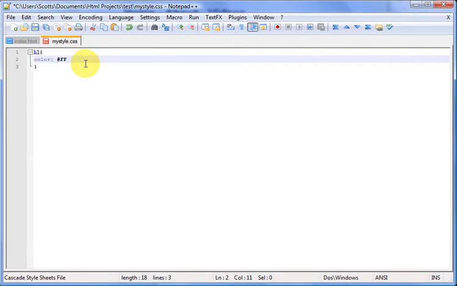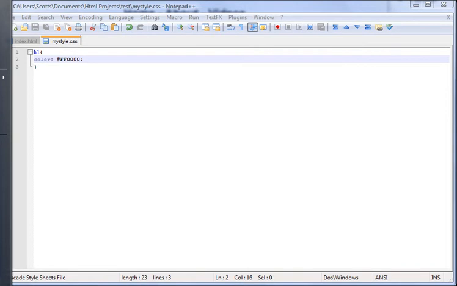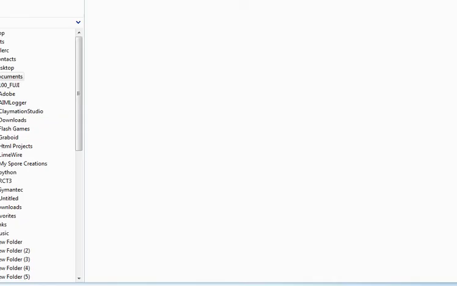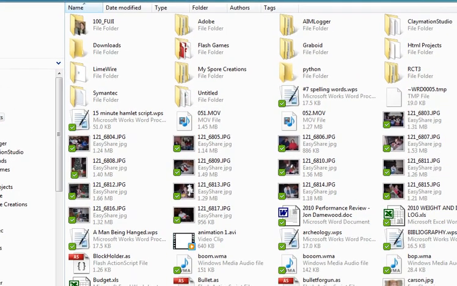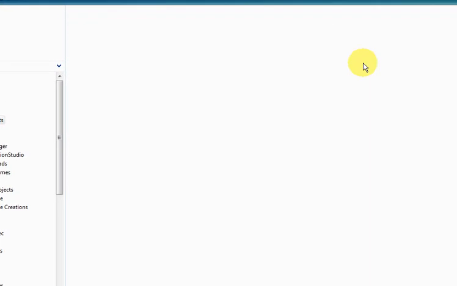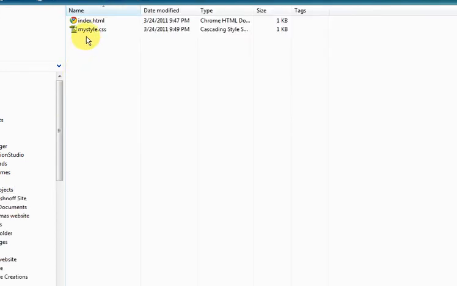Now if we save that, then we're going to go to documents and go to whatever you saved that as. I saved it in my HTML projects folder as test. So then we're going to double click this and it opened it up in Google Chrome, which is what I use, and see, it turned Carson is amazing red.